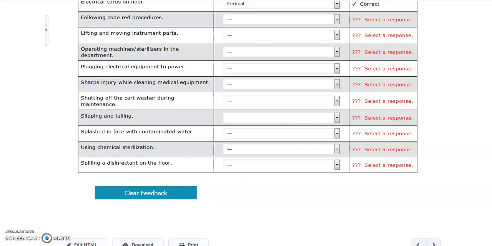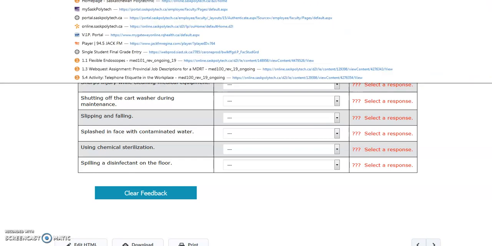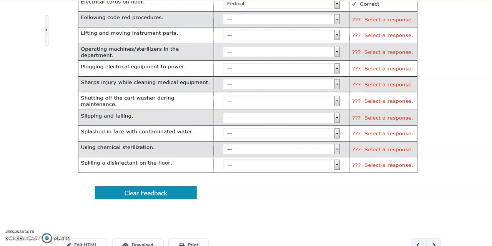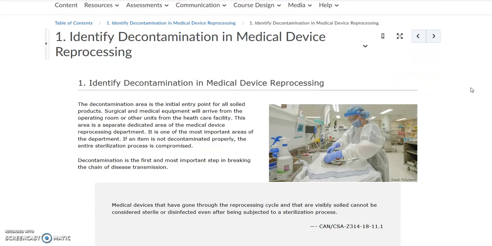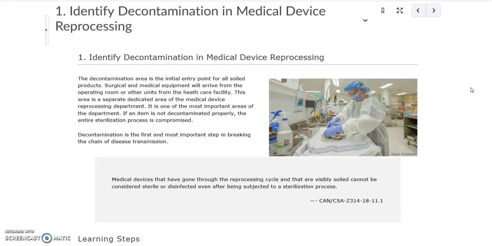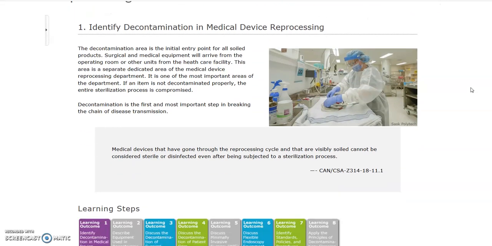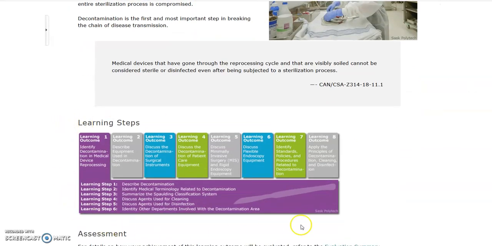The second course in the Medical Device or Processing Technician program is the decontamination area. In the very beginning, the very first learning outcome, the decontamination area is defined, and again we have the learning outcomes and then the learning steps broken down for the students. So the same image is at the beginning of each learning outcome.